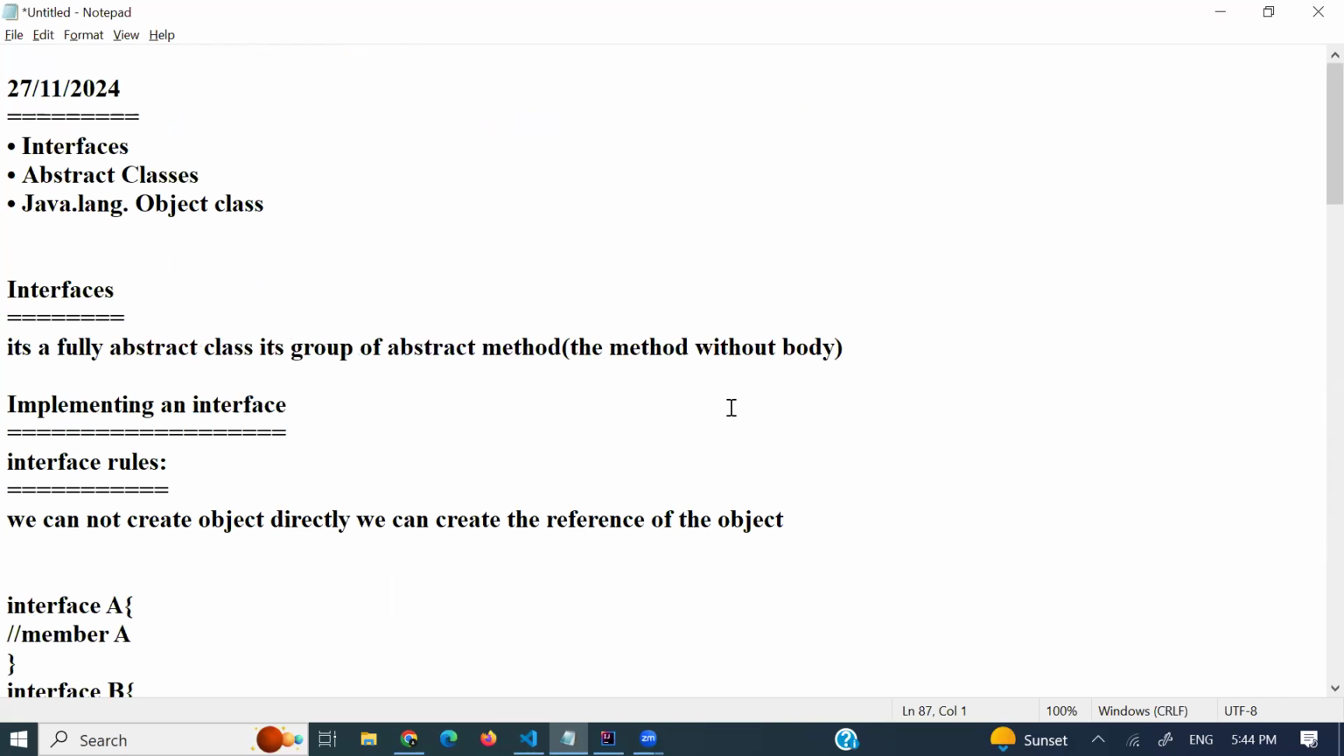Tomorrow we had discussed these things, right? What are interfaces and what are abstract classes? An interface is nothing but a group of abstract methods. And then what are the implementation classes and how can we implement them? And what is an abstract class?